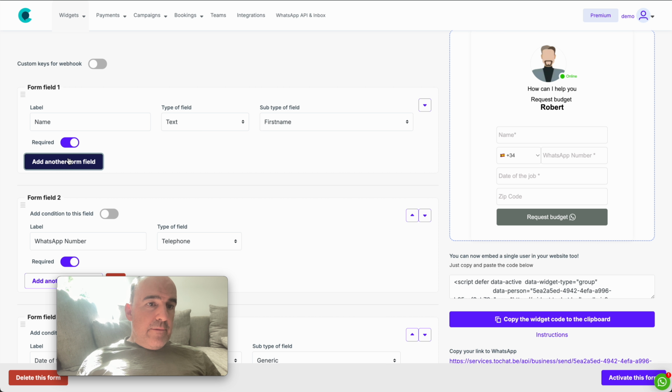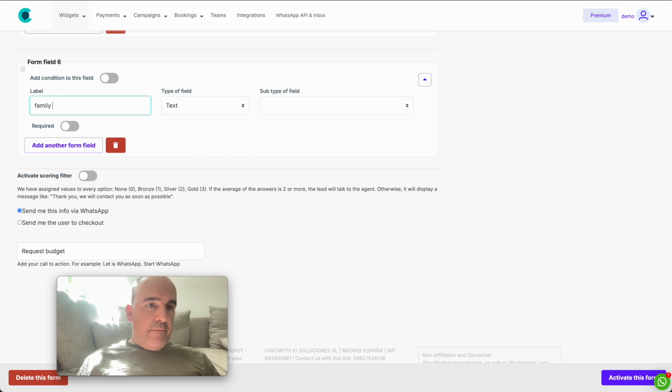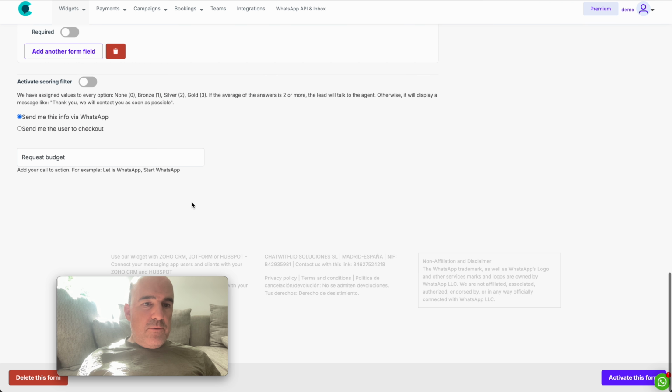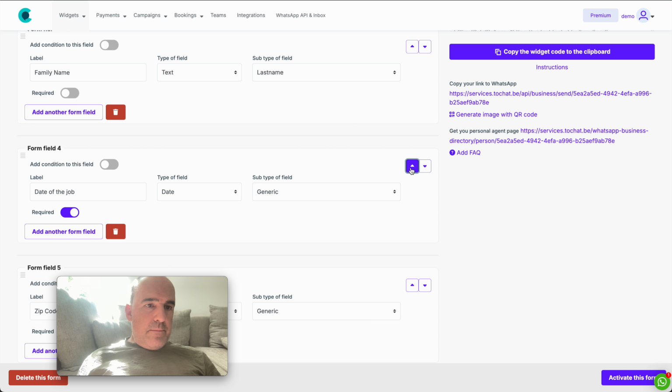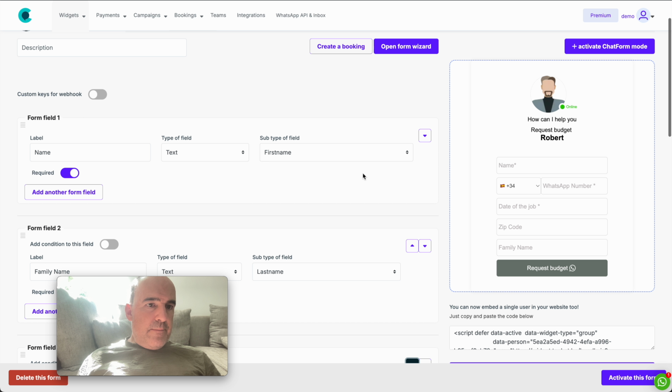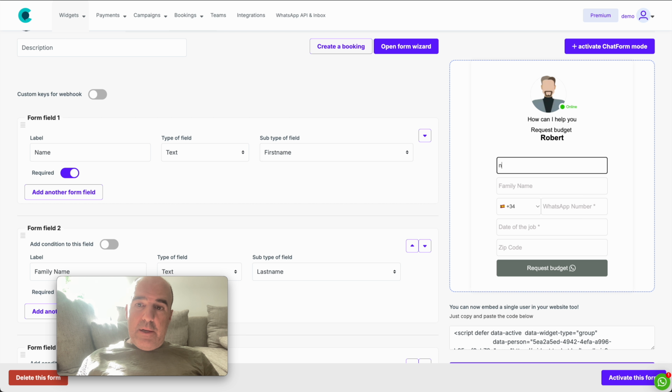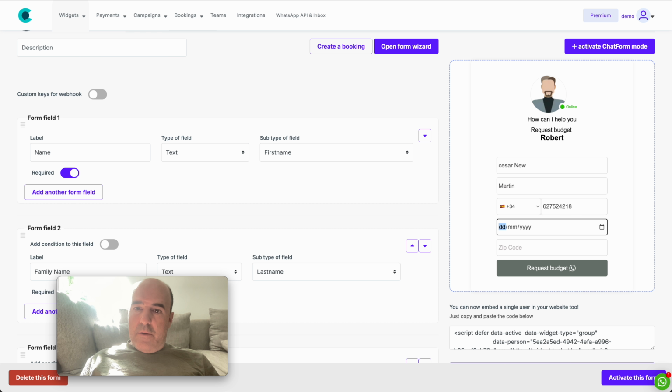This is going to be a value that for me is good enough. And we are going to ask for the family name. We put here text, it's going to be last name, and we activate. I'm going to change the order for this, so it's up, and one more. Okay, name, family name, I think now it's good. So as you can see, organization is not being displayed. Okay, so I put a name, Cesar, new, Martin, date of the job, and zip code.